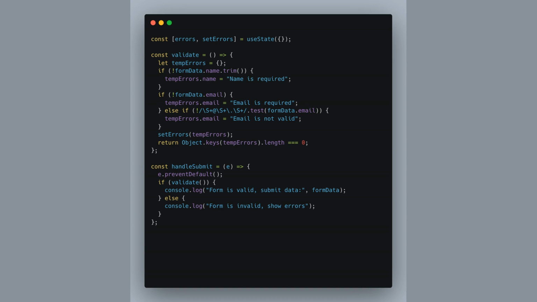For instance, we check if the name field is not empty and if the email field contains a valid email address. We use regular expressions for the email validation. If a field doesn't meet the criteria, we add an appropriate error message to our tempErrors object. After checking all fields, we update our errors state with tempErrors. Our validate function returns true if there are no errors, indicating the form is valid.